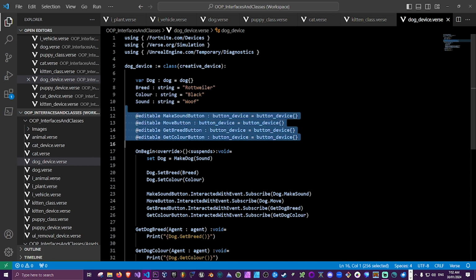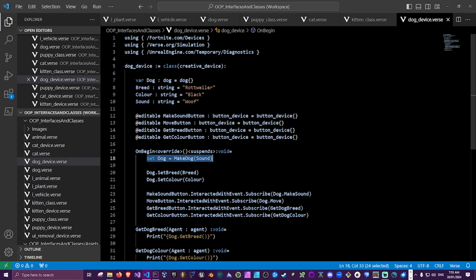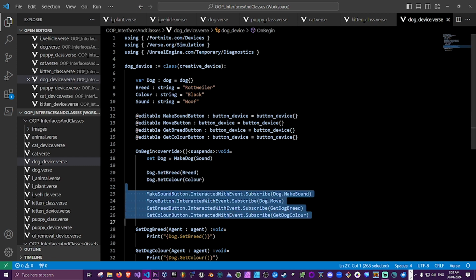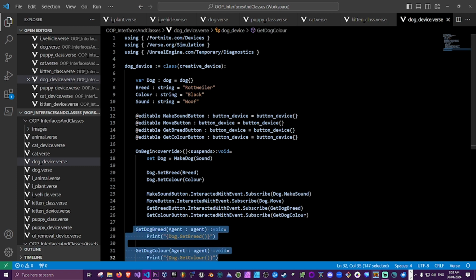We also have our buttons that are editable, so you can select them in the editor. Now on begin, I'm calling a constructor on dog. Normally you would call the constructor on declaration, but because of how devices work in Verse, we can't call the constructor up here. I'm also setting the dog's fields using setters and subscribing methods to the button's events. Notice how a couple of them are tied to the dog object and are not device methods.